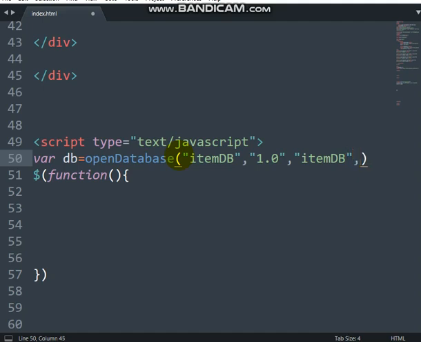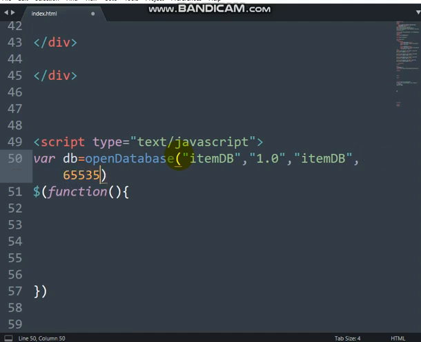Now what about the size? What is the size of this your database? You can put any figure there. So I'm going to put 65, this 55, that's it. Okay, so this will connect to my database.